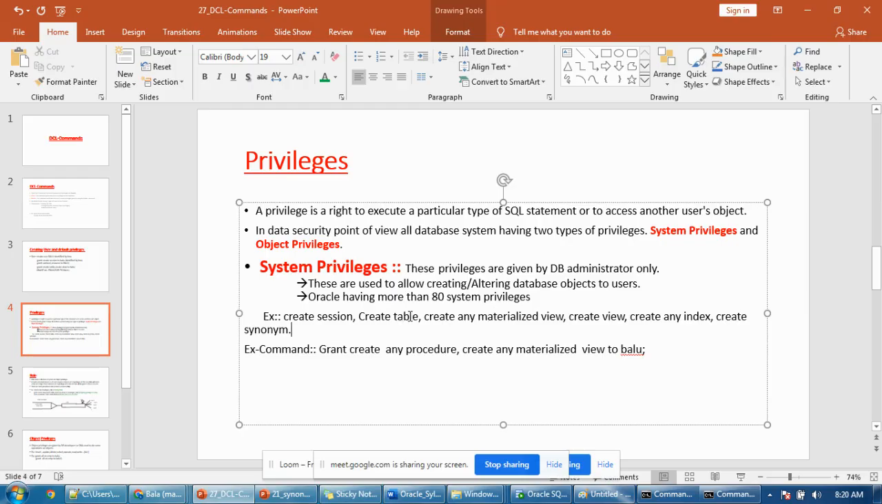What is system privileges? What is object privileges? System privileges will all the time be used by the DBA only. Object privileges will be used by the developer, because he is creating the table, inserting the data, and also giving the rights to the application users. So object privilege permissions will normally be given by developers in real time.